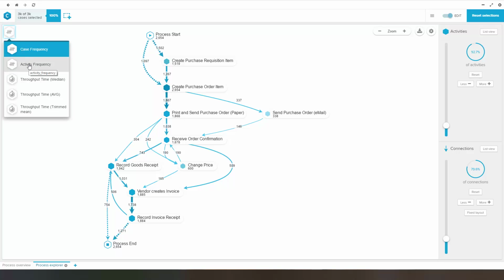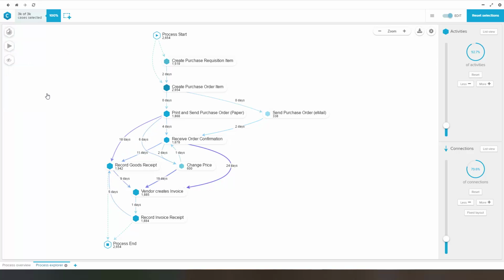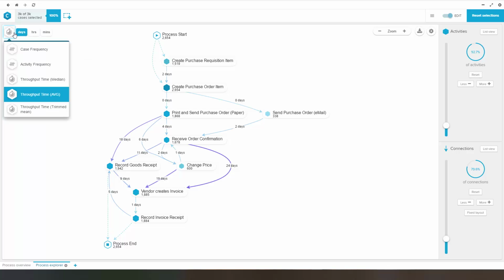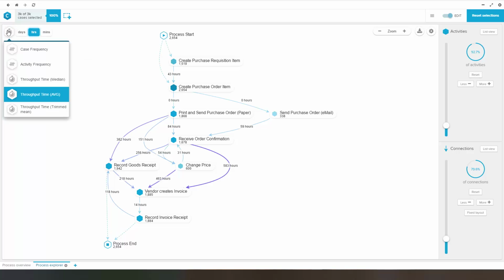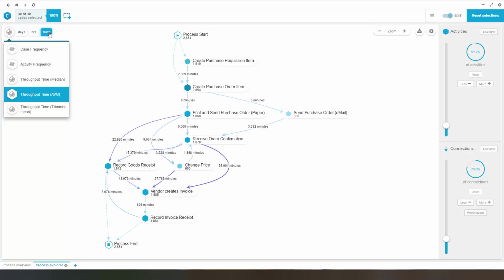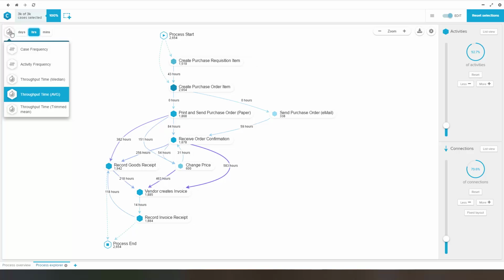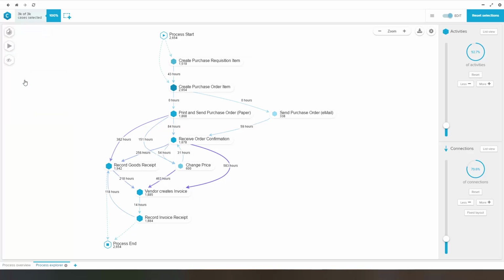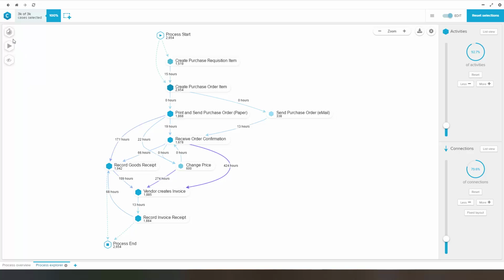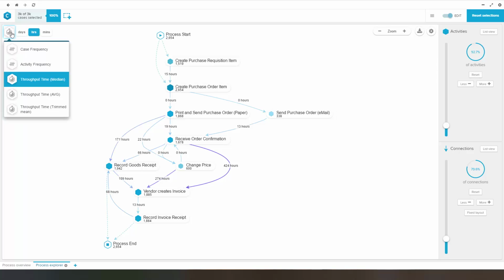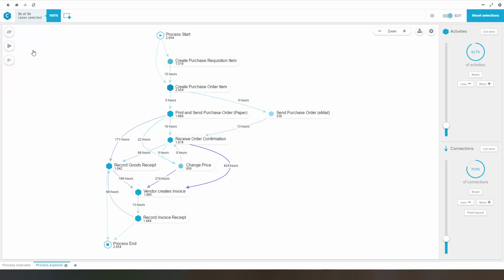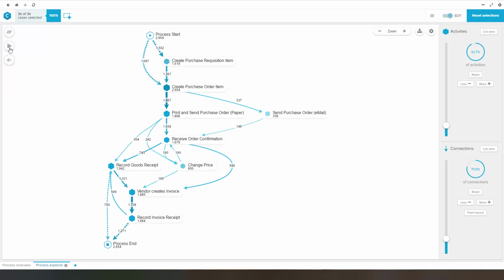Here I simplified it a bit. I moved the sliders down. You can annotate the nodes and arcs in different ways. For example, I can look at the average time expressed in days or expressed in hours, or if you want, also expressed in terms of minutes. We can also look at the median time rather than the average, and then things change slightly. We distinguish between case frequency and activity frequency here.